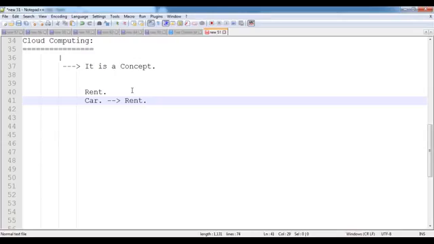So many vendors are available. Contact any one of the cab vendors, take the car on rental basis depending upon your travel distance, and pay the rental amount to the vendor. That means we are taking this resource also on rental basis.